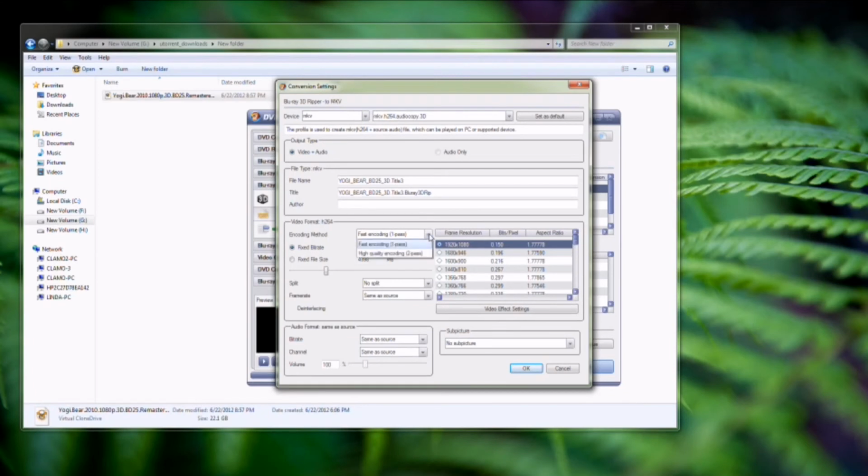Down here at the video format, if you click on this, you can try and do a two-pass encode, but I have only been able to successfully do this one time. Every other time has always failed. And the fixed file size, it doesn't matter which one of these you choose because it's all going to turn out the same way pretty much.